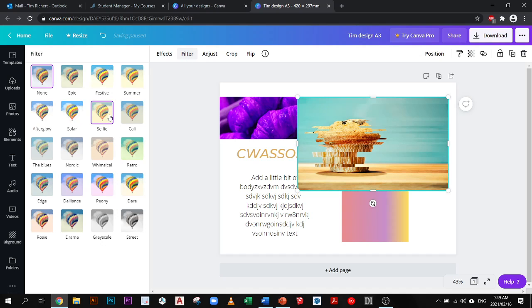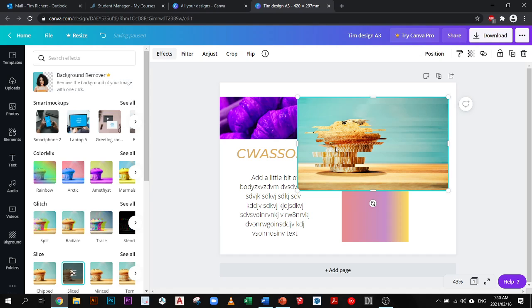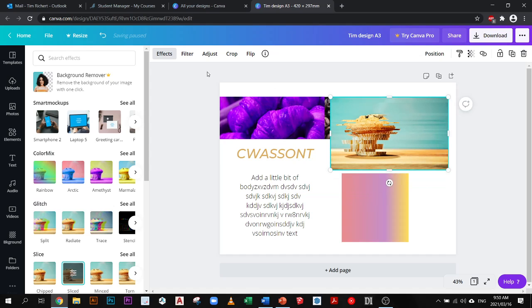I can go and filter it. Okay, selfie, solo, so you can apply different filters to it to give it a particular look. Grayscale, if I wanted to. And it should apply this effect on top of the other one as well. I think it's having a problem because I've got another effect applied to it as well. Maybe I can't apply effect and a filter at the same time.